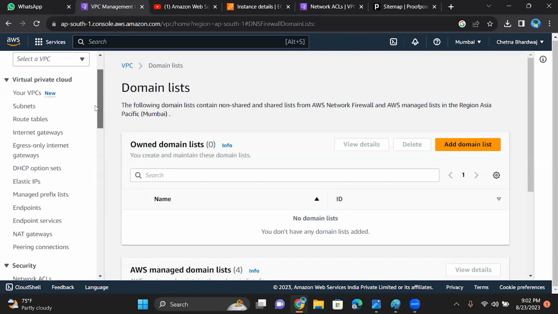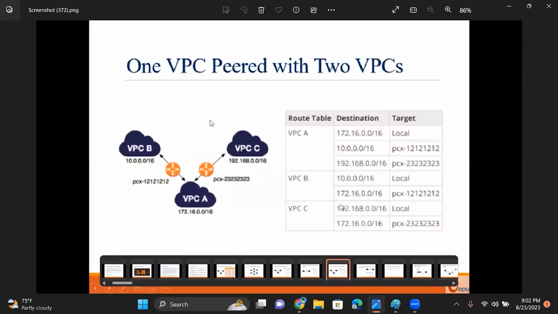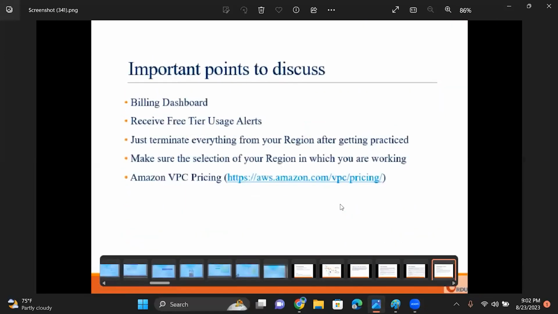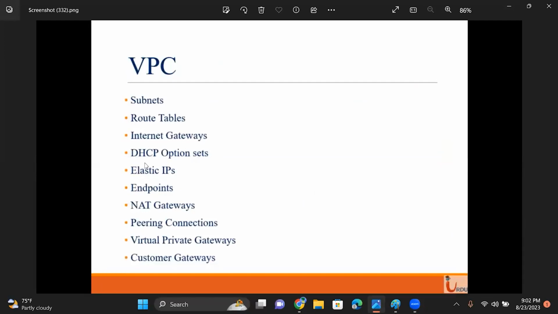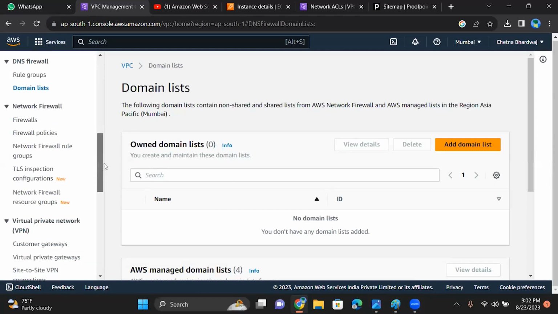So almost VPC, we are about to cover our VPC, but there are some sections that are not covered in my classes. Let me come to the page of VPC. Okay, you can see in the VPC we have covered subnet, route table, internet gateway, DHCP option. We will see that elastic IP we have covered, endpoints we will see tomorrow. NAT gateway we had covered, peering we had covered, virtual private gateway we have to see, customer gateway we have to see. Okay, so you can see over here there are many missing topics, because when we come inside here there are many topics which I haven't mentioned in this slide.